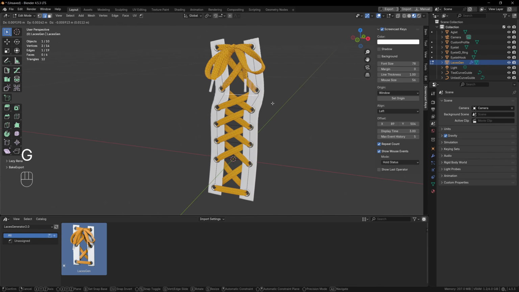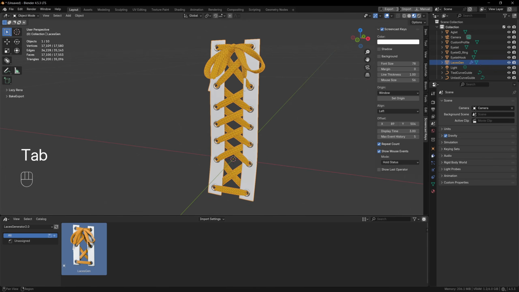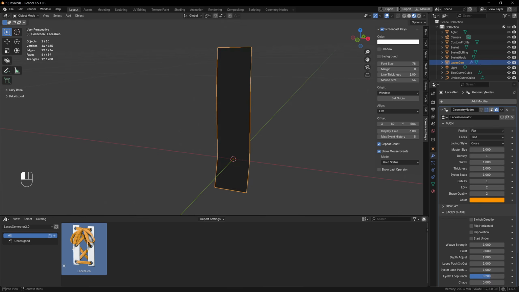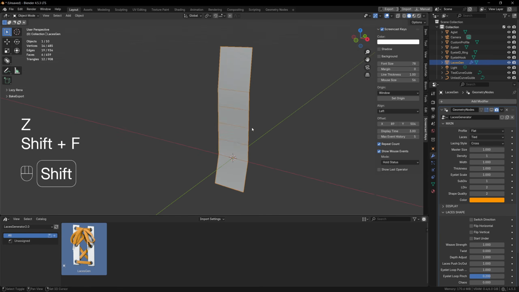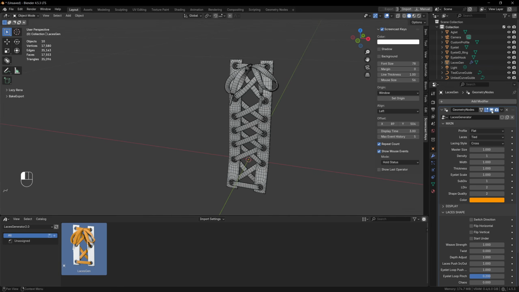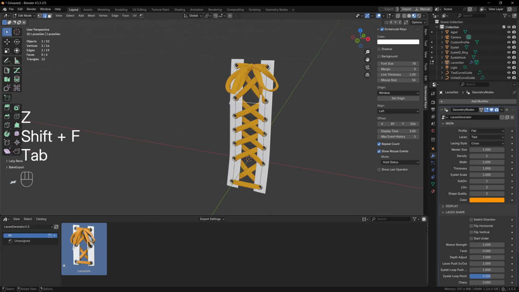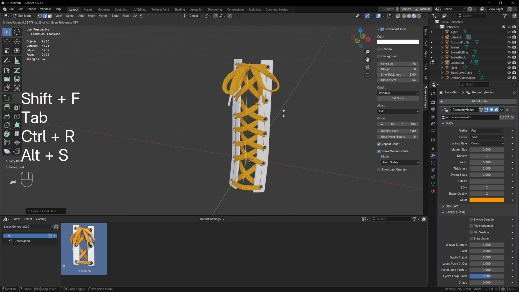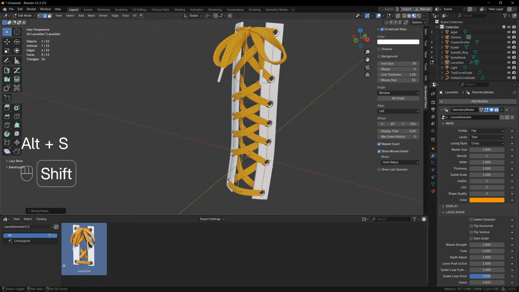And if we take a look at how it's built, it's actually a modifier on top of a simple plane that generates the lacing. So once you're done, you can simply apply the modifier and you will have the regular mesh. And now we can take a quick look at some other new features.